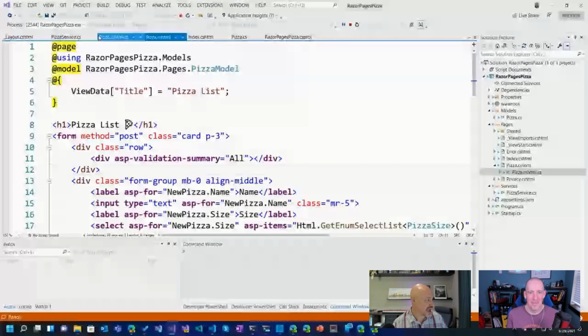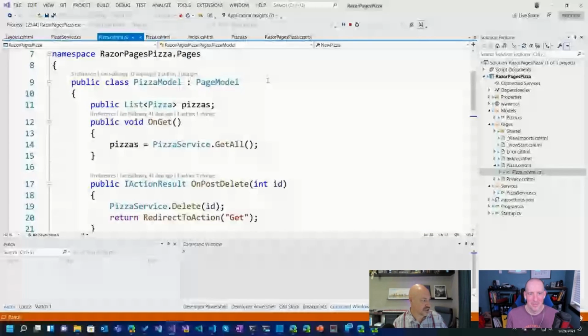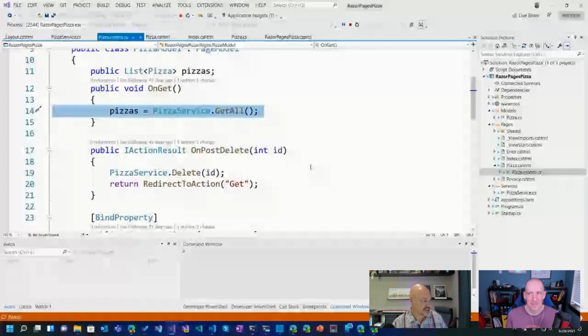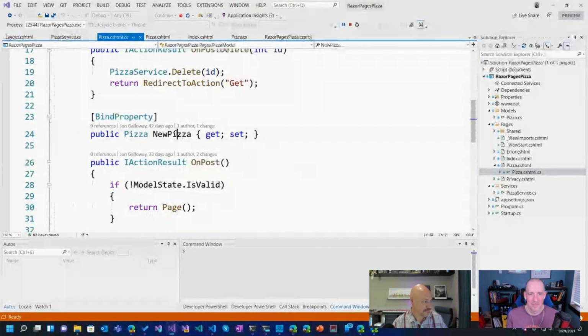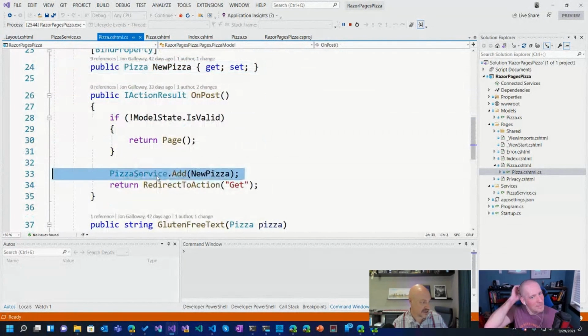Now if I look at my back end code for this, when the form first loads, it gets a list of all the pizzas and displays those down below. For this validation, that's actually binding against this new pizza. So I told it to bind a new pizza. And then when I post, all I say is, if the model state is invalid, then just return the page and make them fill it out again. Otherwise, it's a valid pizza, so we add it to the list, and then we display the list again.